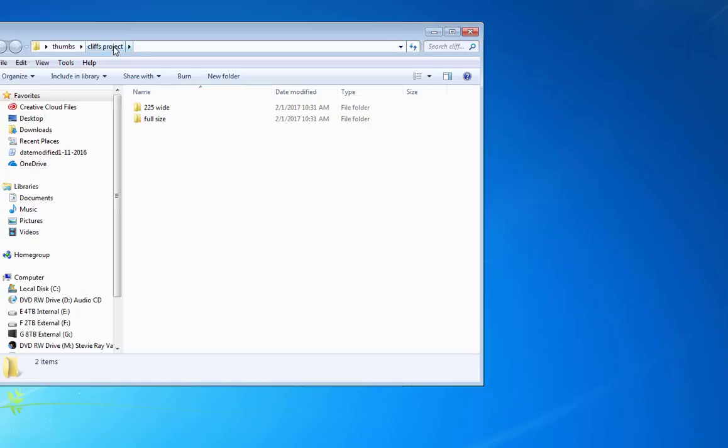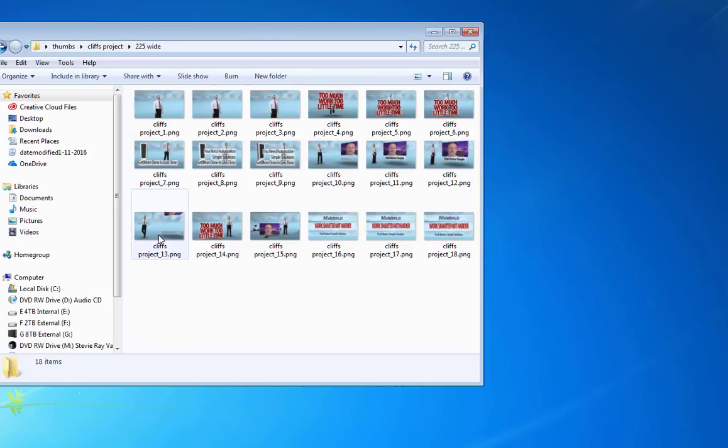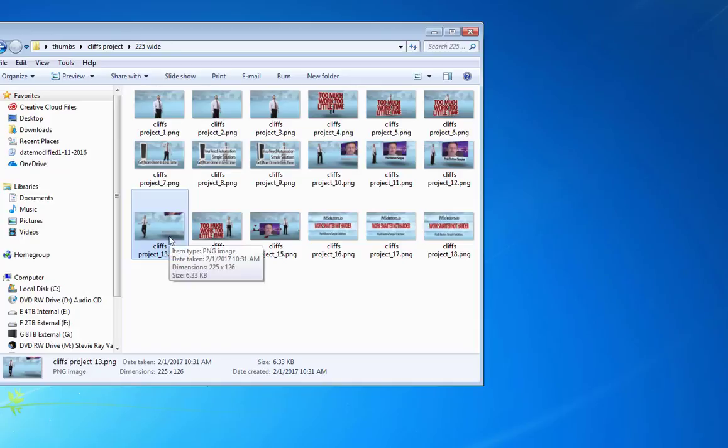Now, this is on the desktop itself. All right, so here are the images that we just made, right? You can see they were 225 wide as I had set it, and in order for them to have the correct aspect ratio, it is 225 by 126. So it made them, and basically what it did is it took my video clip and made me a series of thumbnails from throughout the video clip, right?